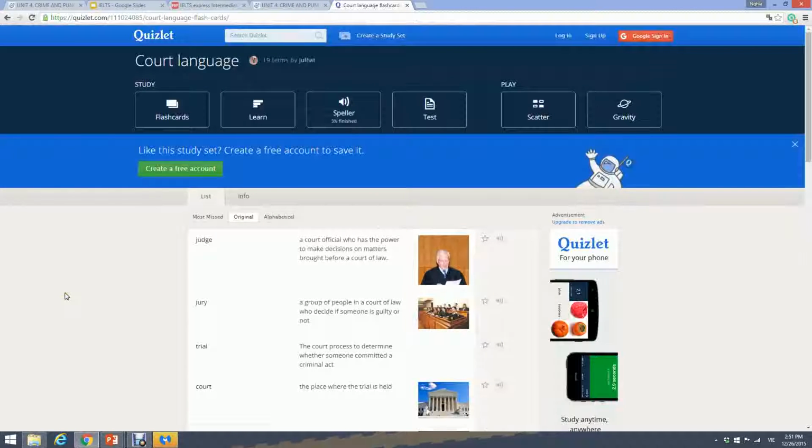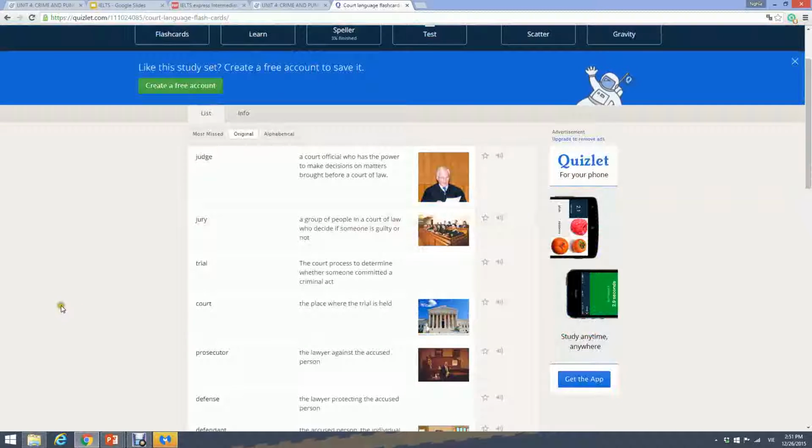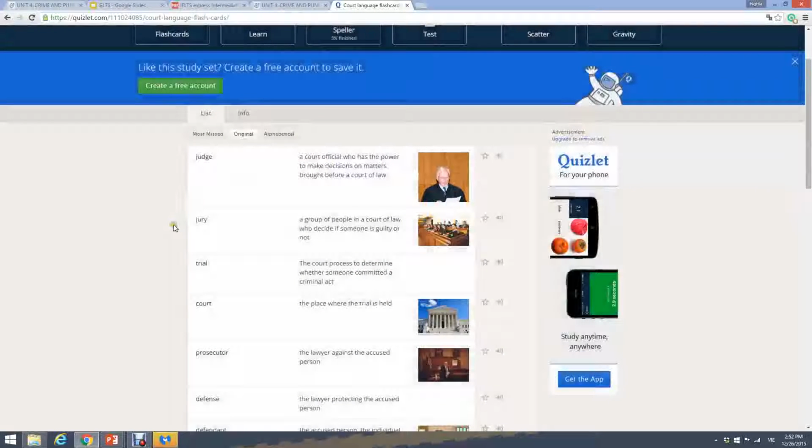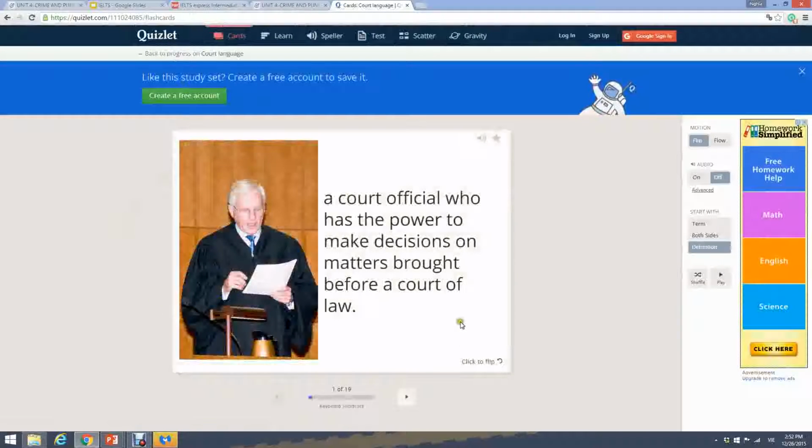What I love about these lists is the fact that they're such a perfect tool for learning new words. They're not just a typical dictionary with entries like word: Judge, and definition: a court official who has the power to make decisions on matters brought before a court of law. But the words can also appear in a form of digital flashcards.